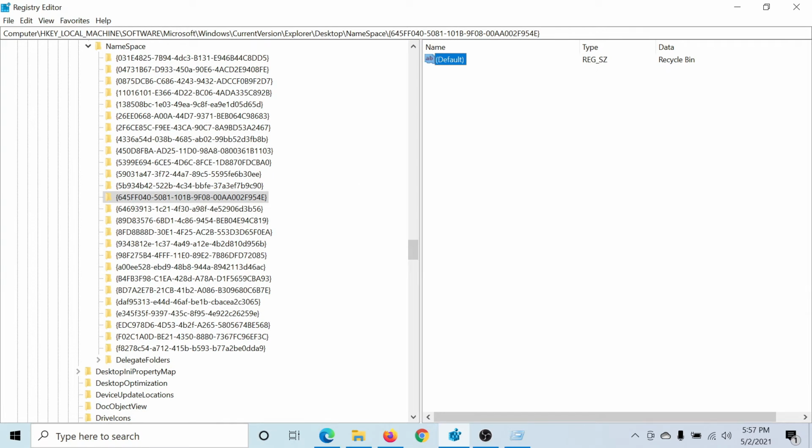Then go to the key HKEY_LOCAL_MACHINE, Software, Microsoft, Windows, CurrentVersion, Explorer, Desktop, NameSpace, and find this key which ends with F954E. You'll find the default option on the pane on the right hand side.